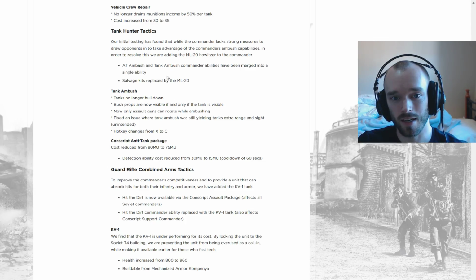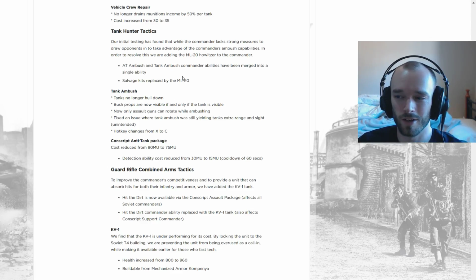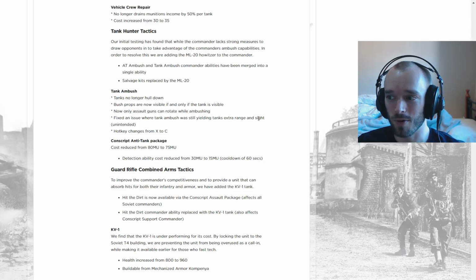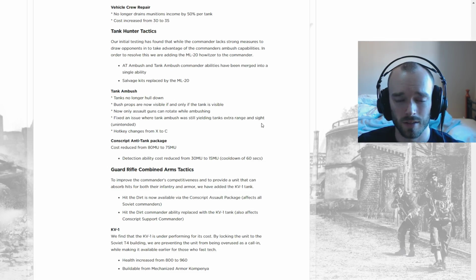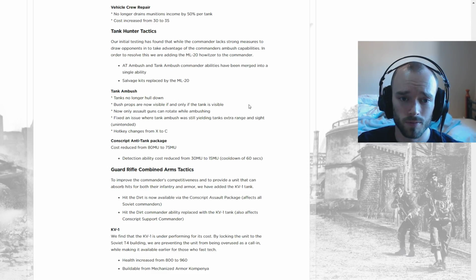AT ambush and tank ambush commander abilities have been merged into a single ability. Salvage kits replaced by the ML-20. So they just don't get salvage kits at all anymore. Well, I did a demonstration on salvage kits and it gave you shit all. So that's not really a loss at all, honestly. ML-20 is pretty spicy though. ML-20 is going to be a real problem. It could be a real problem in 1v1s against this commander. It could really be a big problem.